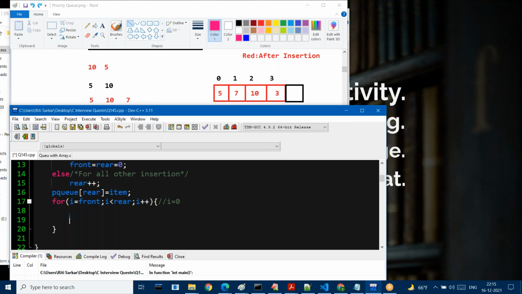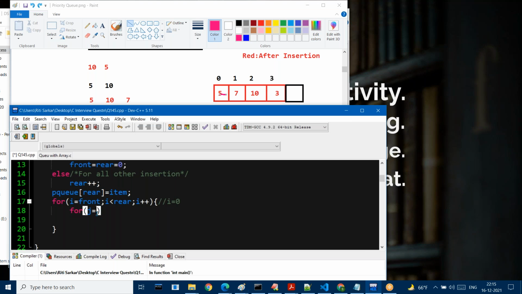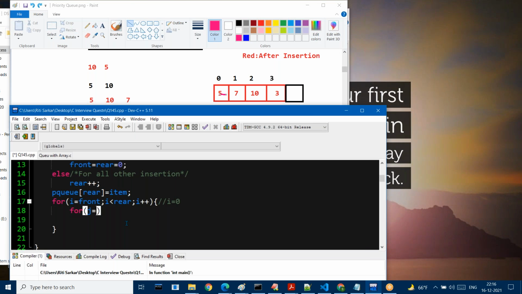Sir, another loop will be required. Another loop will be required for j is equal to. Can anyone tell me, sir, where j will start, guys? This element I will start comparing with this. Can anyone tell me the j value, guys? Initialization value of j. Even if it is the wrong answer, no need to worry. You give me the answer. Sir, j will start from.